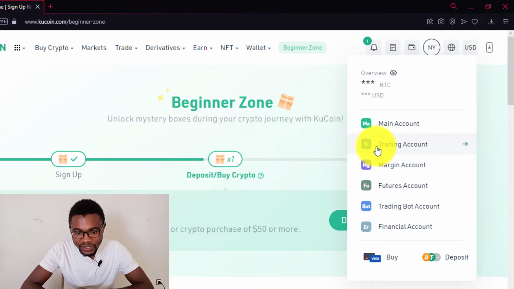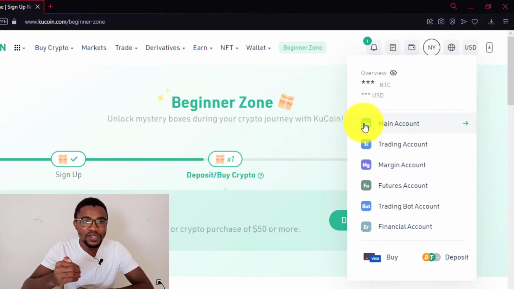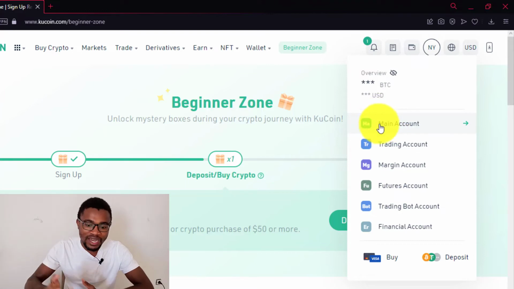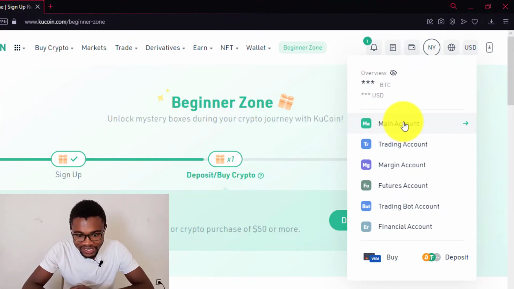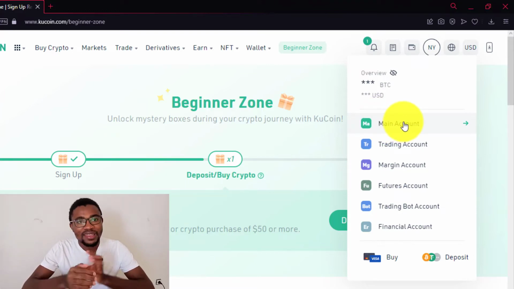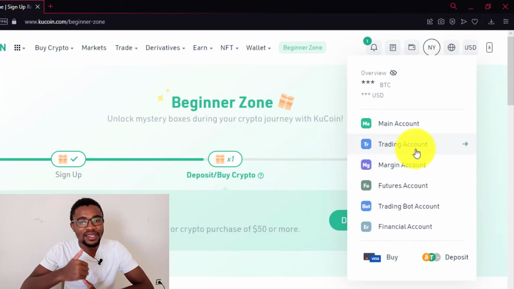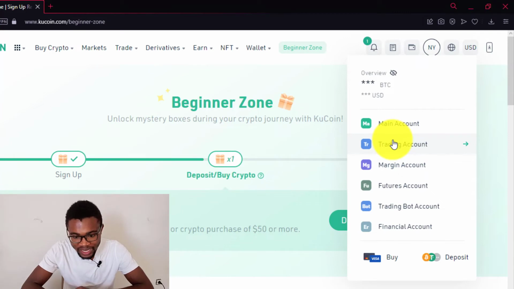The main account is the account which you are going to be using to deposit and withdraw money from your Kucoin account. Your trading account is the account that you are going to be using to buy and sell cryptocurrencies on Kucoin. So you deposit money using your main account, then trade with your trading account.